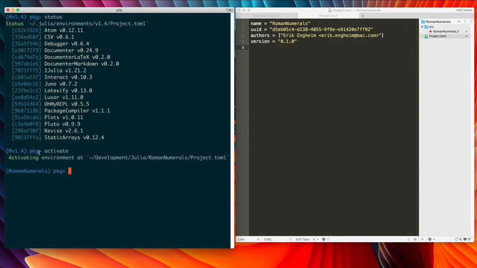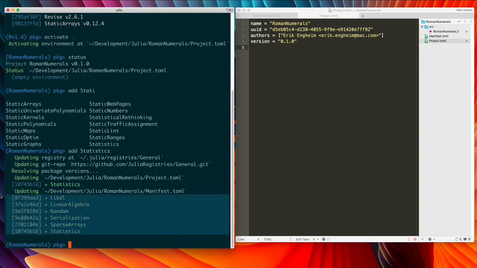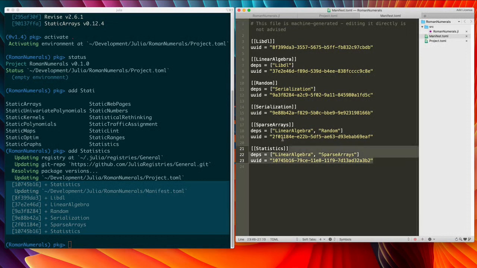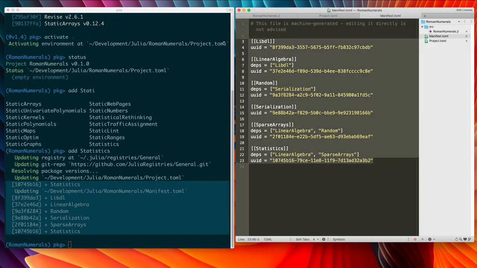Now you can see here, instead of the current environment being version 1.4, it says that we're in the Roman numerals package status. Now it says it's an empty environment. I don't have any packages there. So let's just add some things. Let's say add Statistics. What it shows here is all the other dependencies that get added. The immediate dependency is Statistics, so that's under deps. If we go to the manifest, it lists all the different dependencies.